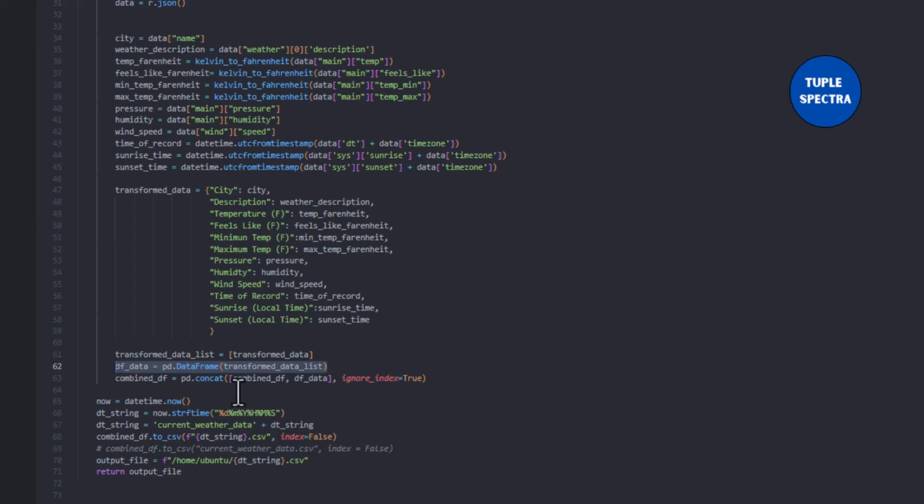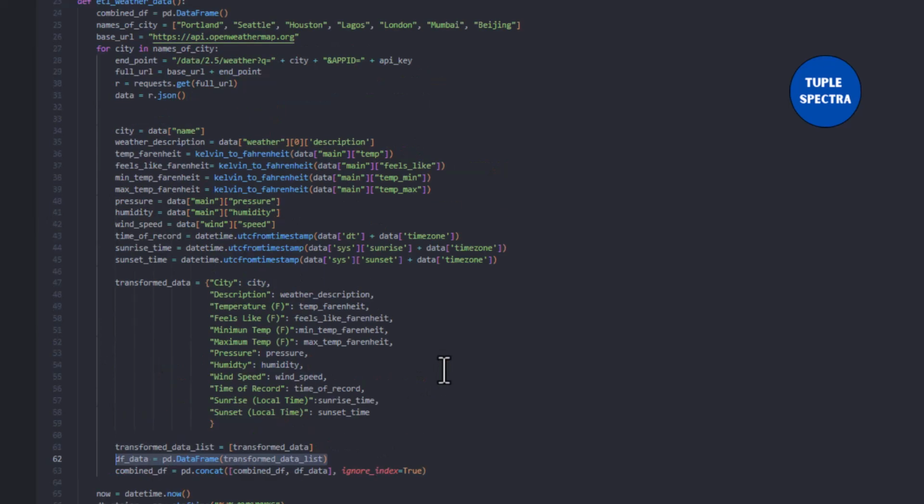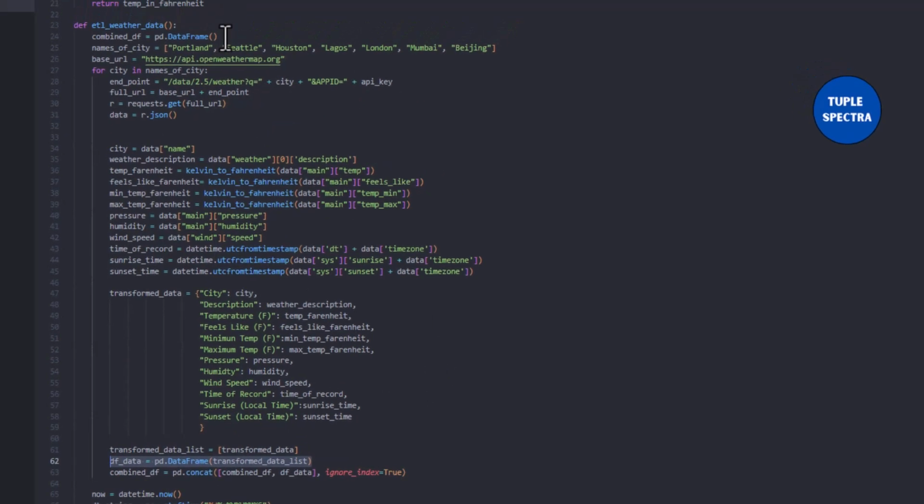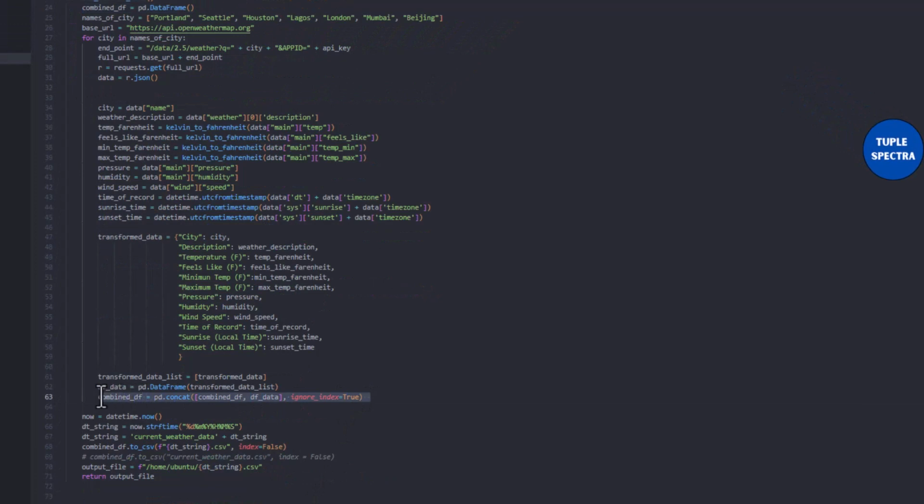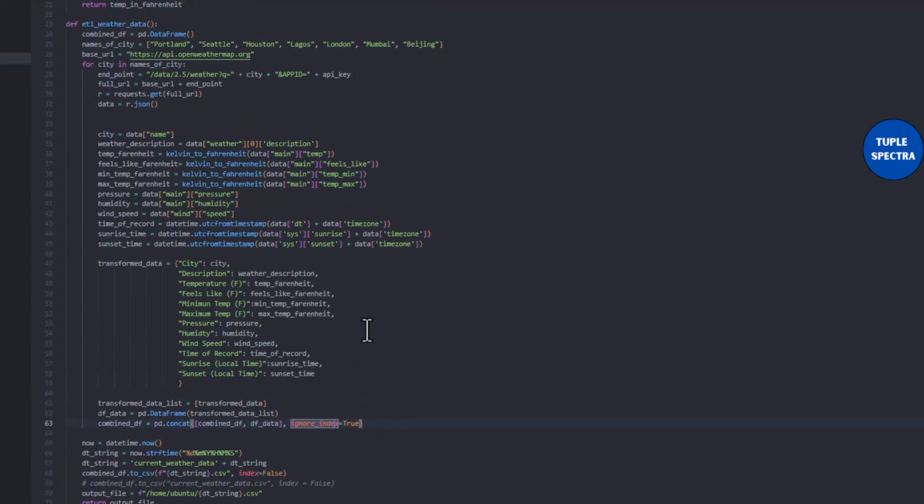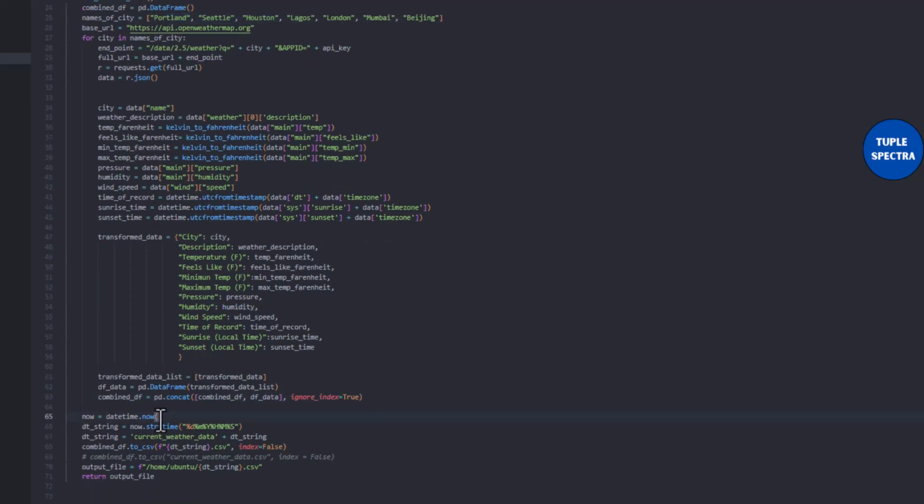So when you convert it to a data frame, then we can concat it or append it to this empty data frame. That is what we are doing right here, and we are ignoring index. So this is going to happen for Portland, for Seattle, Houston, for each of these cities that we have right here. It's going to be appending. And then after we finish with the loop, we come outside of the loop.